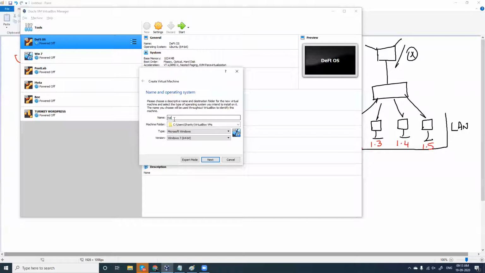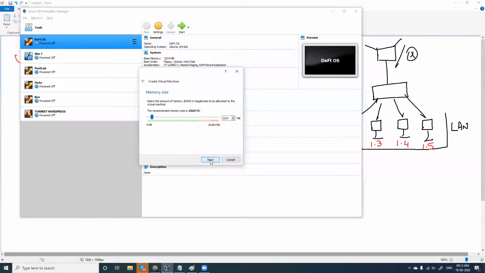I'll give it as Kali Linux, and the type is Linux, and you can go for Ubuntu, and mine is 64-bit. So it is Ubuntu 64-bit, type is Linux, then next.